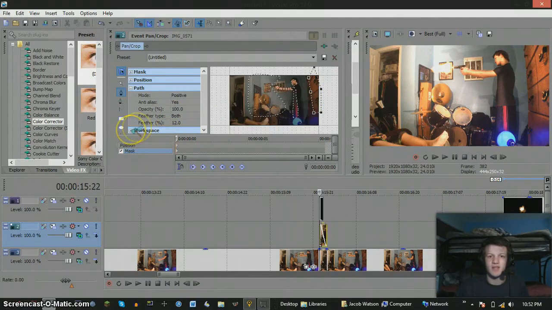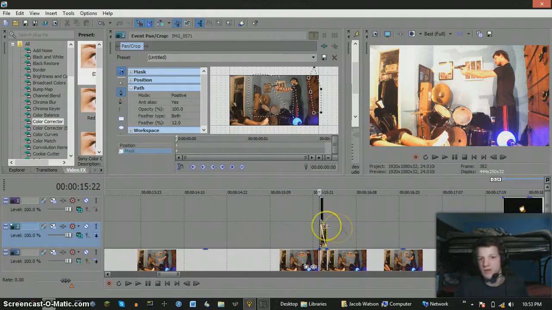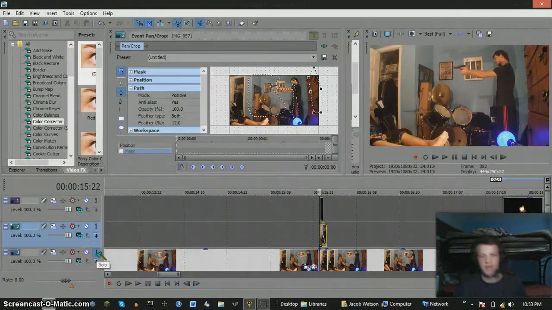So real quick, to let you experience what this looks like without the environmental interaction, I'll just unclick this little check mark. Okay. Raw footage right there.